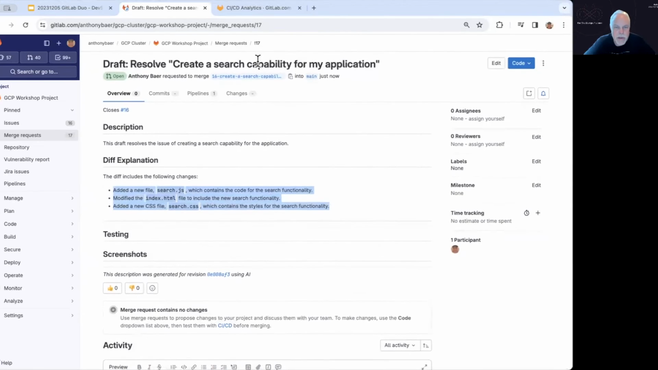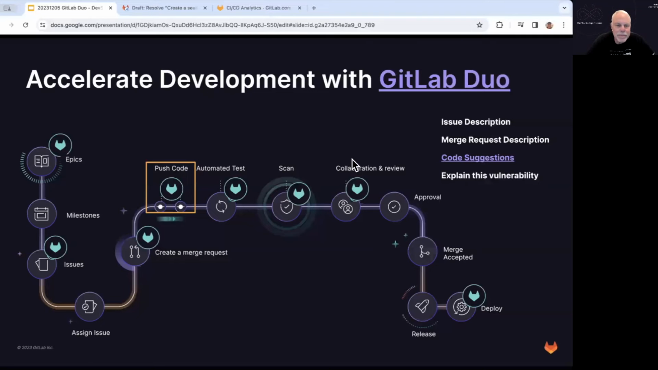As you notice, we also have a branch that was created as a result of creating the merge request here. The next area we're going to look at on our tour of GitLab Flow using GitLab Duo is pushing code. So for pushing code, we are going to take advantage of the code suggestions capability within GitLab Duo.